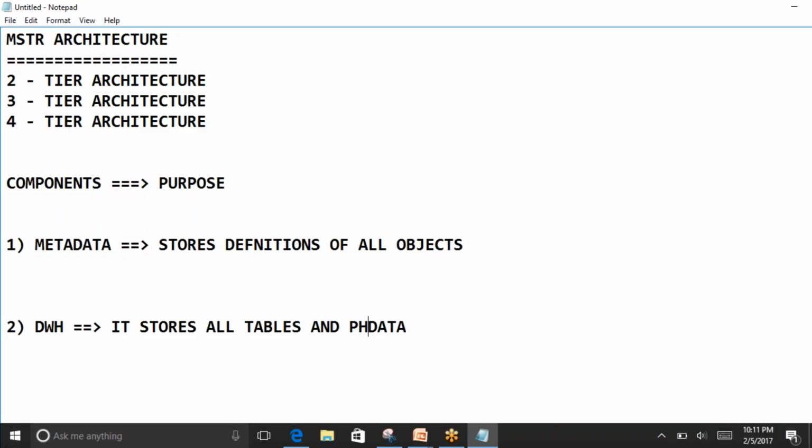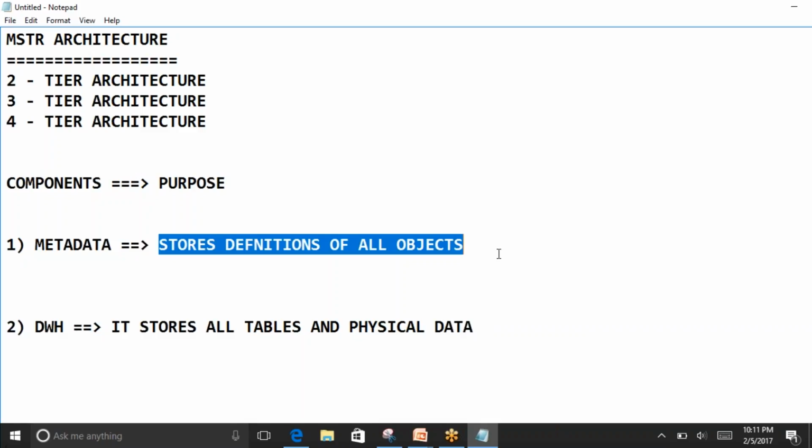Data basically stores the physical data, meaning the actual data, like for region, you have south, southeast, all these things, right? That is the physical data. In case of metadata, what it stores is the definition of all objects.